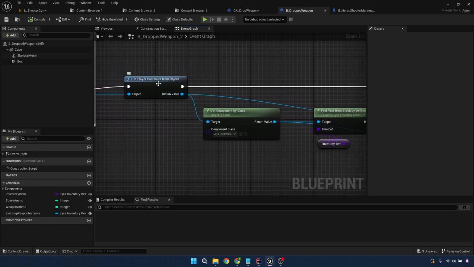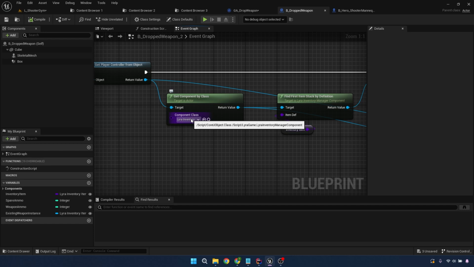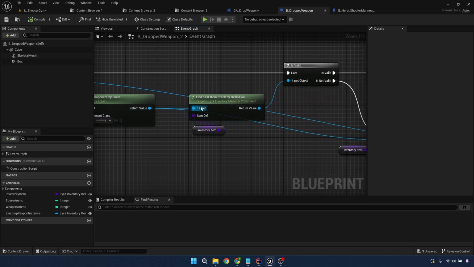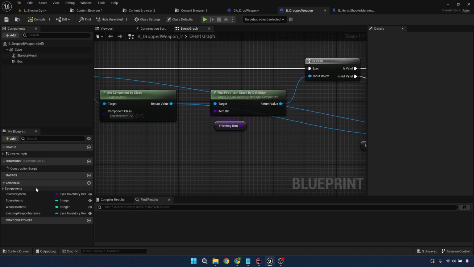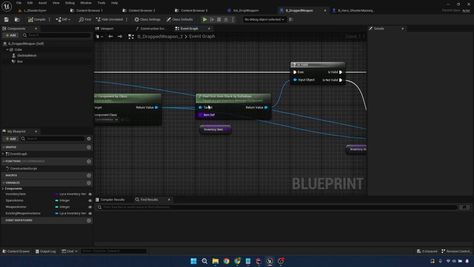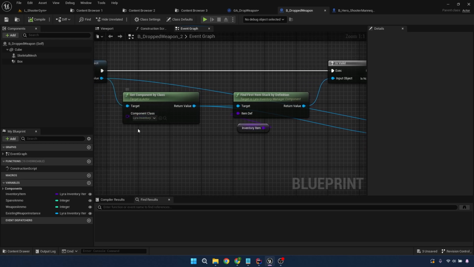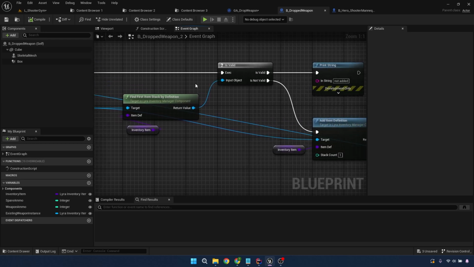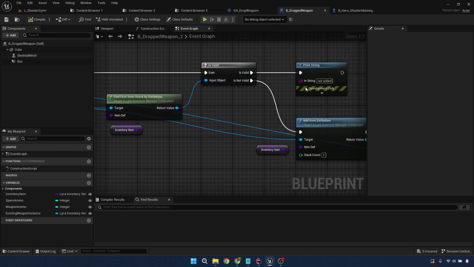So off of this player controller from an object, this is where we will be able to get this get component by class, and this is our Lyra inventory manager component. From here, we're going to pull that off and find the first item stack by definition, and then we are plugging this, which is our inventory item, into the definition here. Now what this does is it finds if the weapon that we're picking up is already in here, and this is just kind of a validated check to say if it is in here, we're just going to end it.